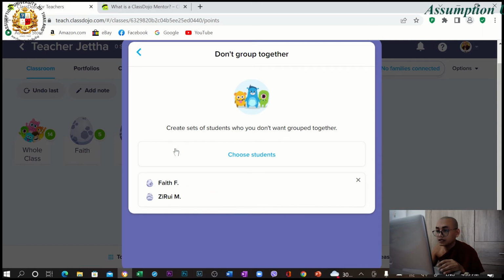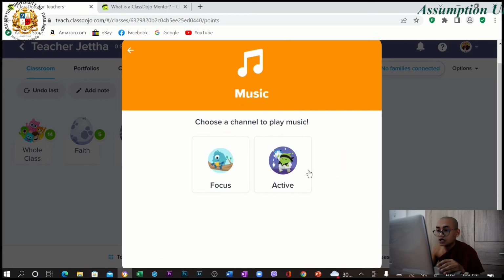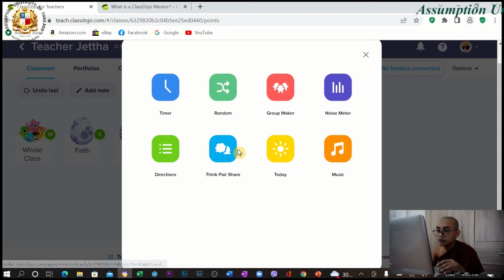I definitely suggest exploring the toolkit to see what will be helpful for you. There is also music and an option to project a message and the rules onto the board.